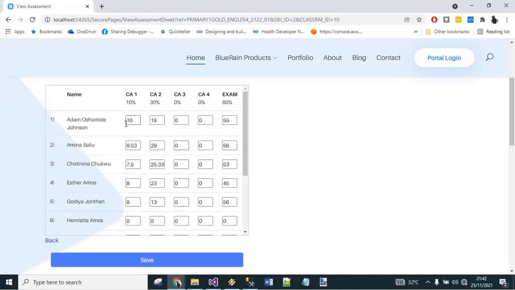We're going to put in invalid values into these fields and we'll click on save just to see how the validation process works. So here, the highest I can put here is 10%, but I'm going to put 13. And I'm going to do the same here. I'll put 35, and here, let's say here, I'll put 70. Then I'll click on save.